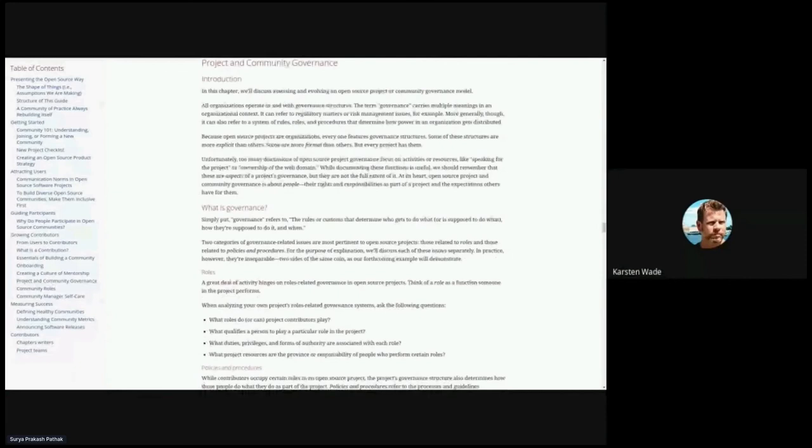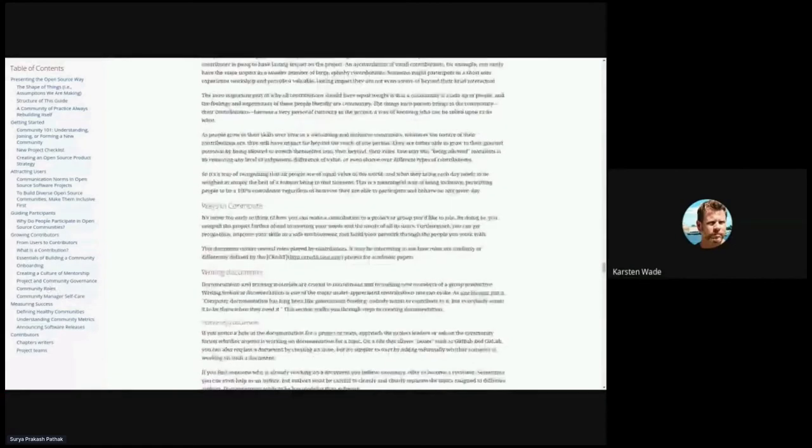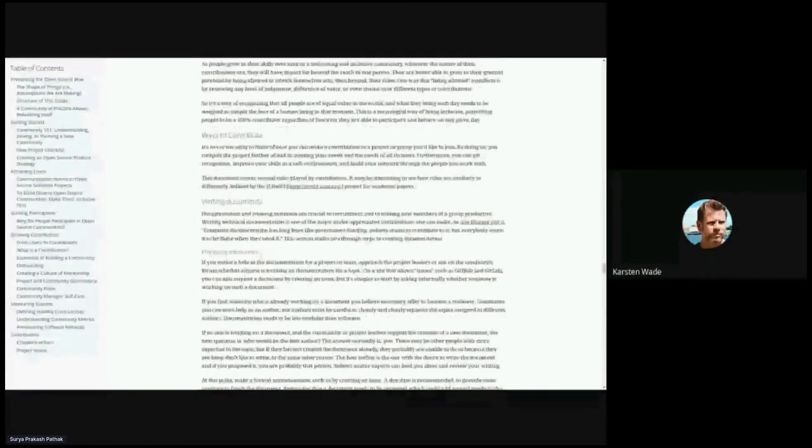Project and community governance is a thorough exploration of governance in open source communities. Community roles is a deeper look at the many different types of roles beyond code and other typically named contributions.